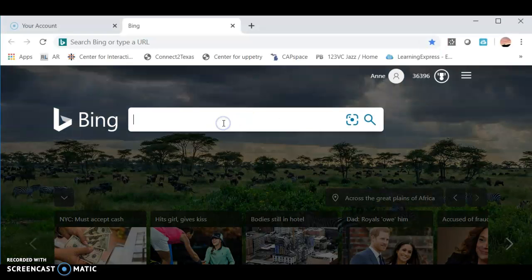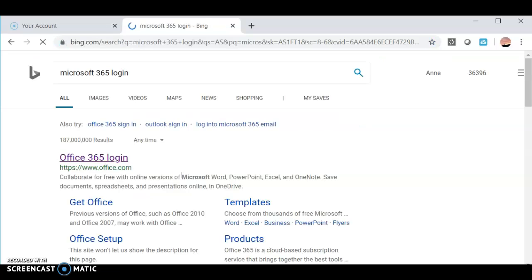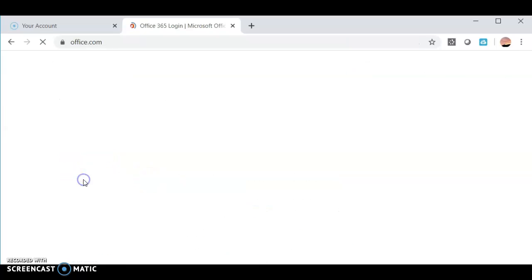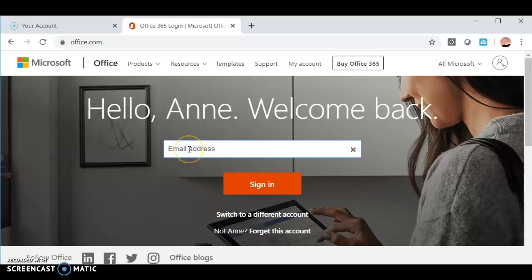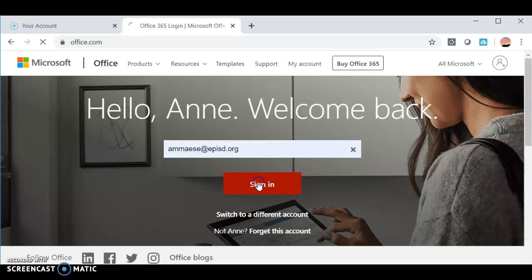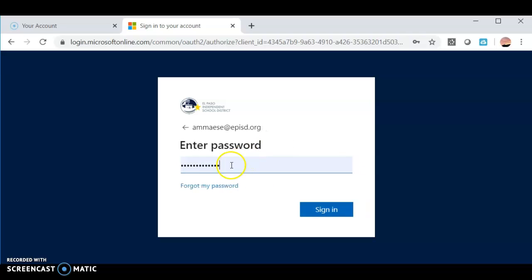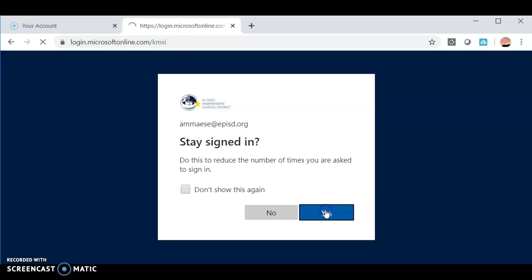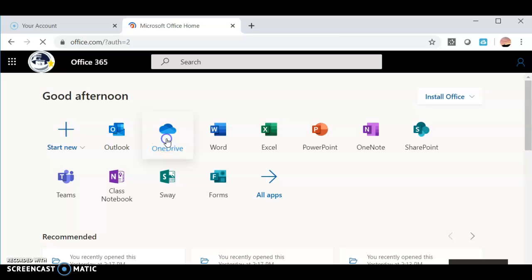And I'm going to log on to Microsoft 365 login. I'm going to sign in with my EPISD email. And my EPISD password. And I'm going to sign into my OneDrive.